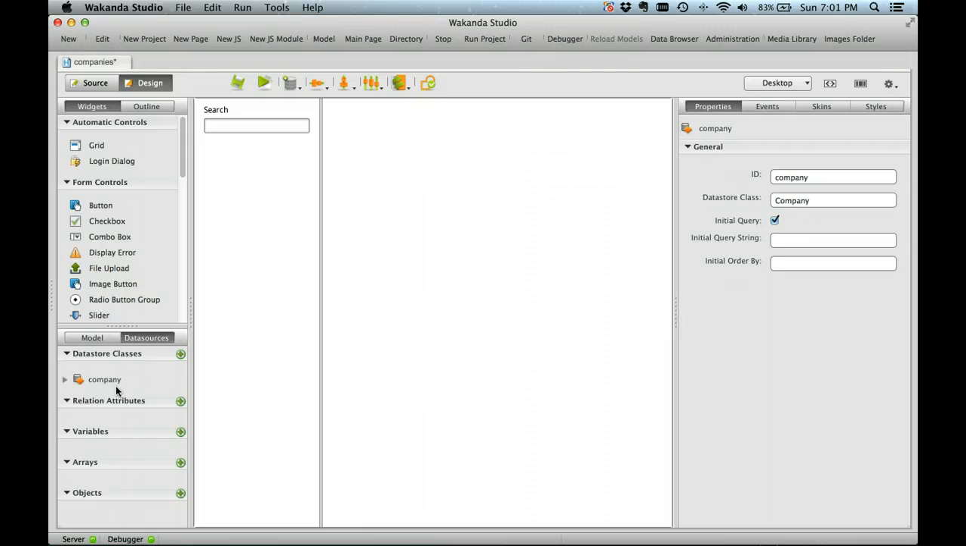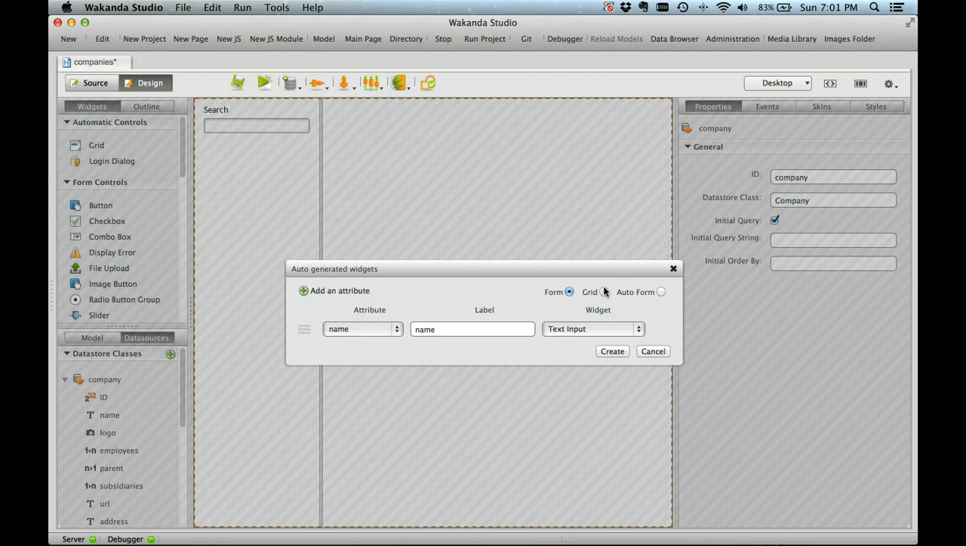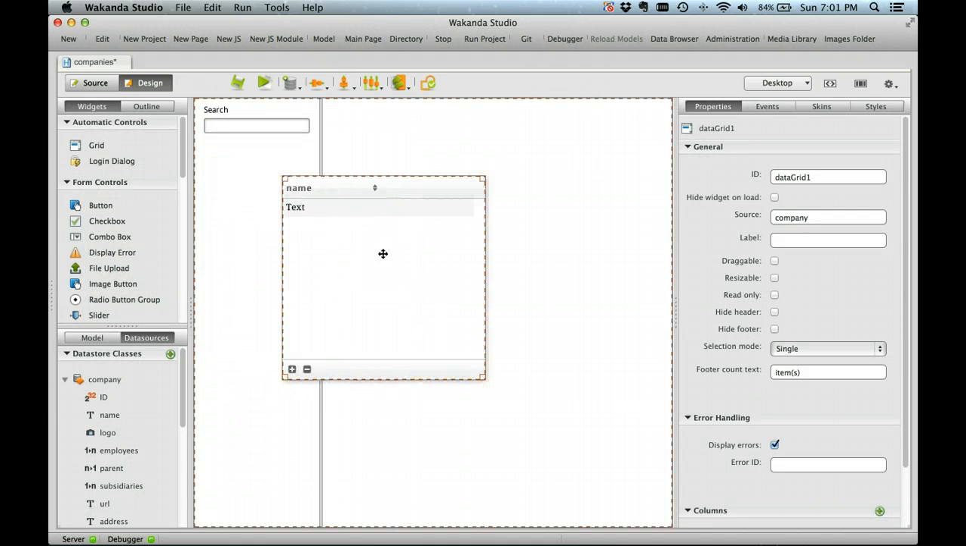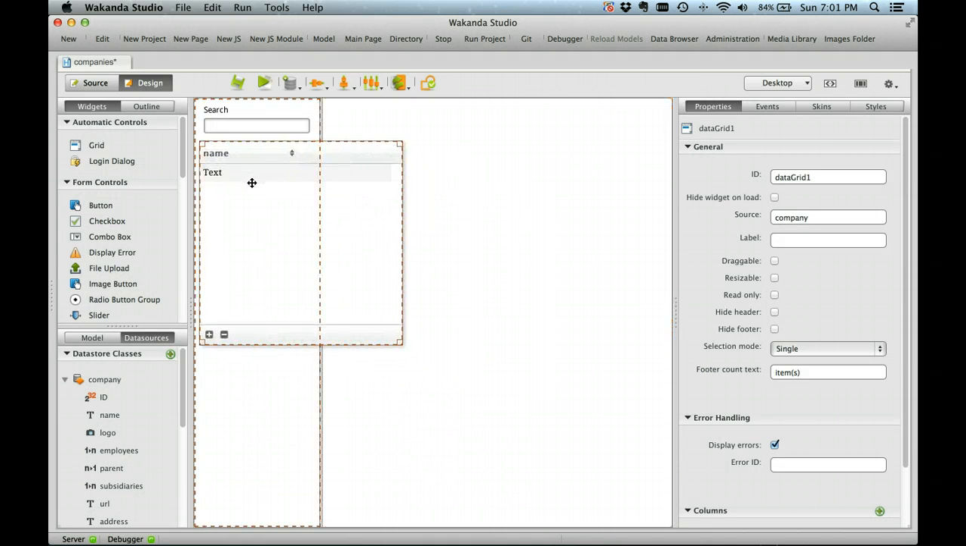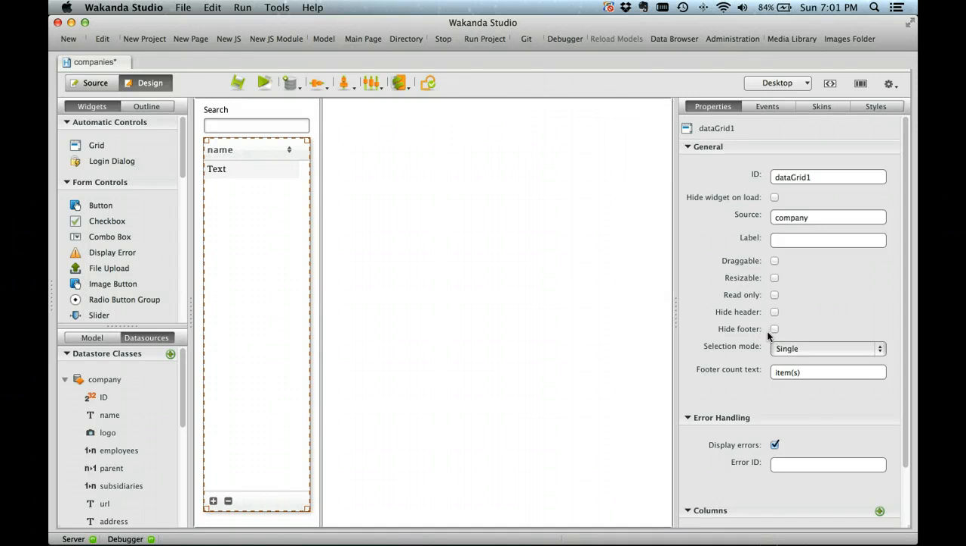So a data source is a view on the data on the client side. We'll just drag the name here and it's going to prompt us to make a form or a grid. We'll make a grid. So this is a representation of your model on the client side. We're just going to line this up and I'll size it fully. We don't need the header or footer.